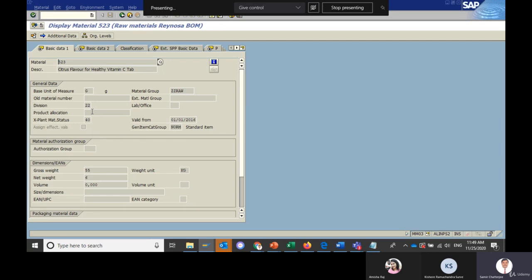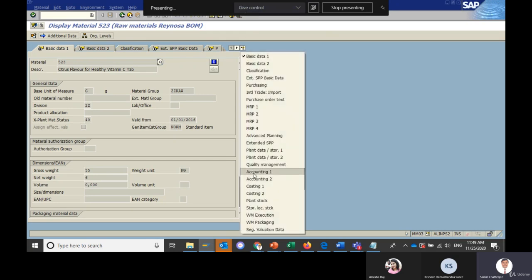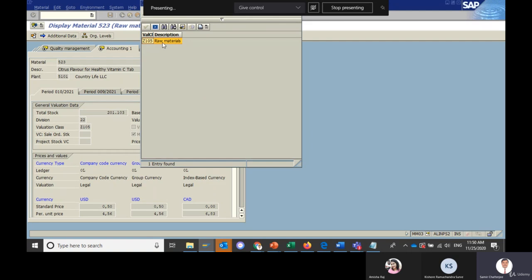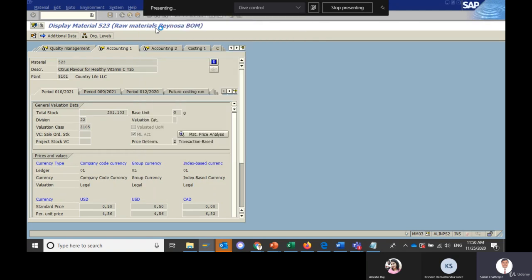So this is the plant data. Here we are discussing about the accounting data. Go to accounting view. We have got some important accounting data. Valuation class. We have seen the valuation class for raw material. It is a raw material.